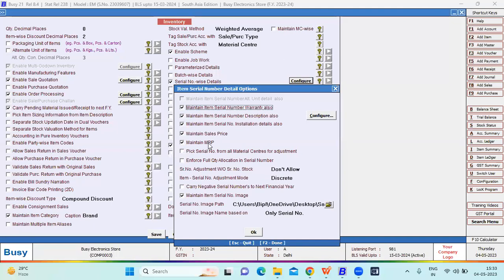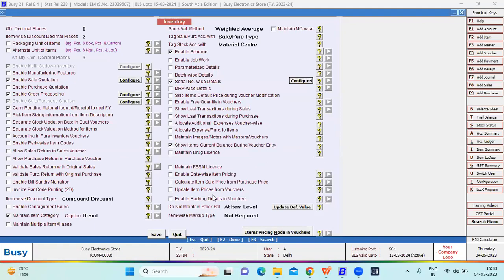You can maintain the MRP of your serial number. If you want to adjust without stock, you can set don't allow, allow, or allow with warning. It will pop up as per your selection. You can maintain the serial number image also. You can set the path over here, and it will show you the serial number wise detail image also.